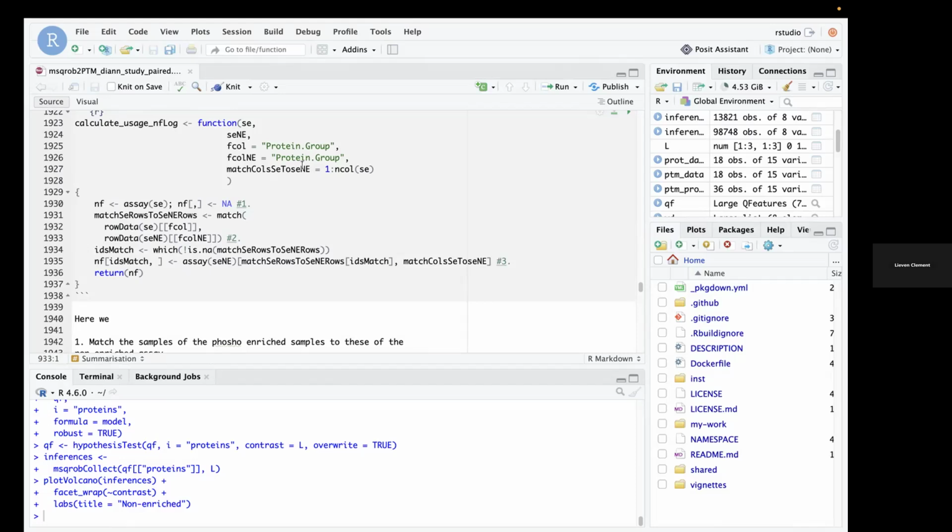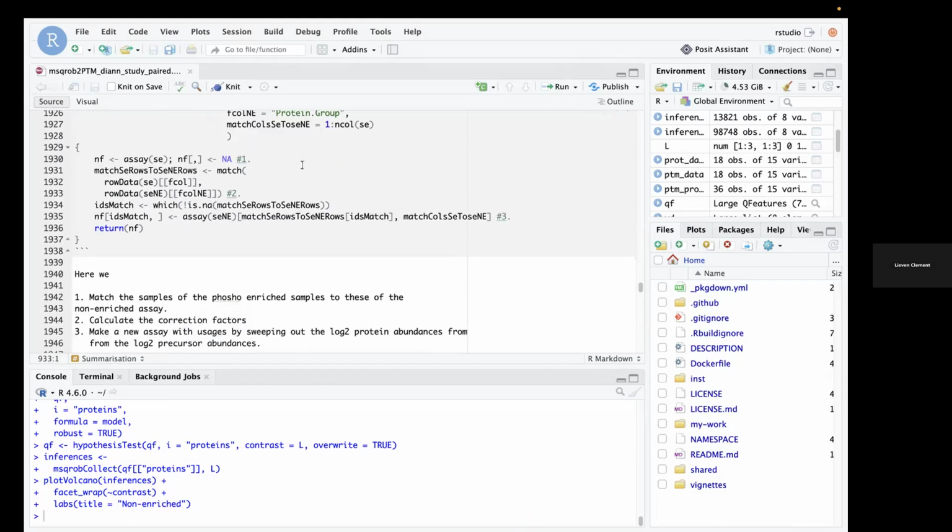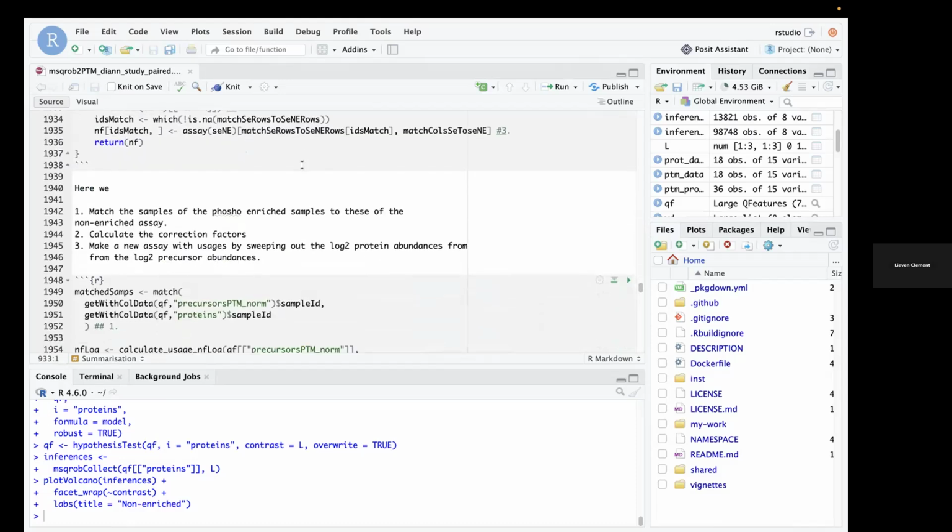And it is first matching the rows of the precursor table to the rows of the non-enriched table at the protein level. And then, for all the IDs with a match, it is actually filling in a kind of normalization factor according to the protein level. And it is matching the columns of the precursor level data to the columns of the protein level data. And now that we have this function, we can carry that out.